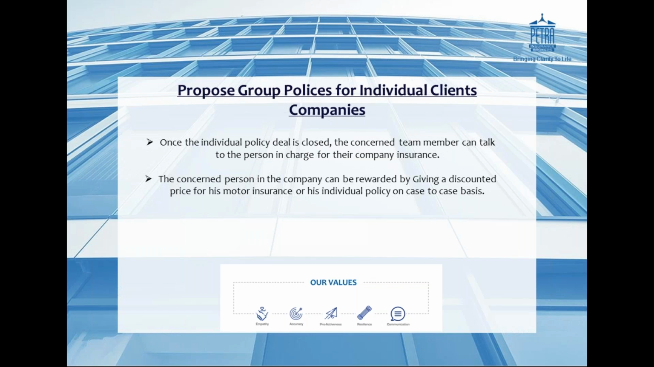So people who are doing small individual policies, be it individual medical or even a small motor client or even a small travel insurance, when we successfully issue a policy for them, by the time we have built that good connection with that particular client. So once that deal is closed, why not pitch that particular client for maybe a group insurance for his company, or maybe if not group, for a family insurance.